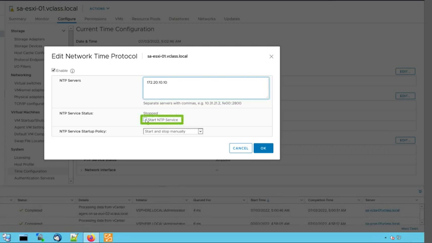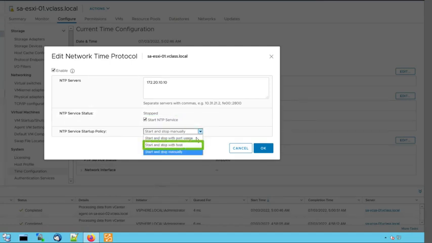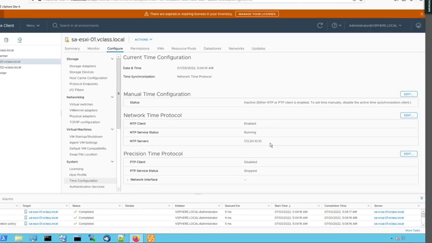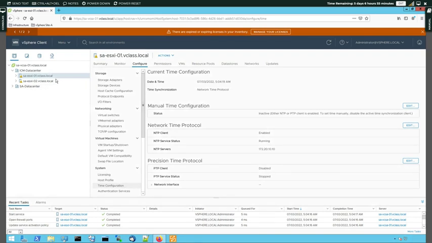We activate the checkbox Start NTP Service so that it will be started now. And for the future, we want to start the service with the host. So as soon as our ESXi host gets powered up, the NTP service should get started. We click OK. And we can see that the NTP client is enabled, the NTP service is running, and the IP address of the NTP server is 172.20.10.10. So we configured NTP for ESXi host SA-ESXi01.